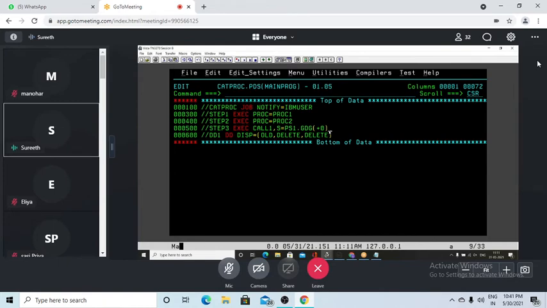Sir, if we have multiple steps in proc one, we want to execute only the second step, or only step three. So how to do that? So let us create that.